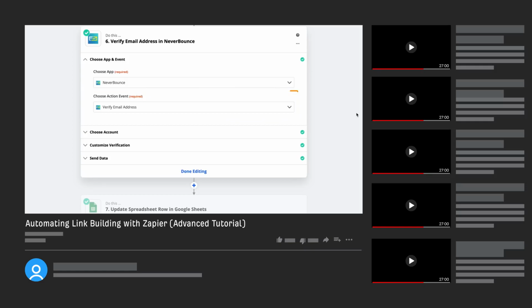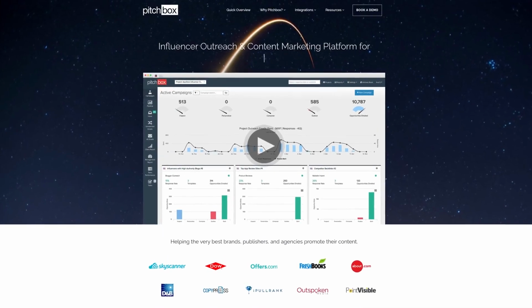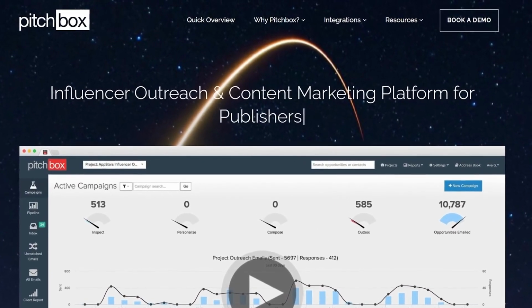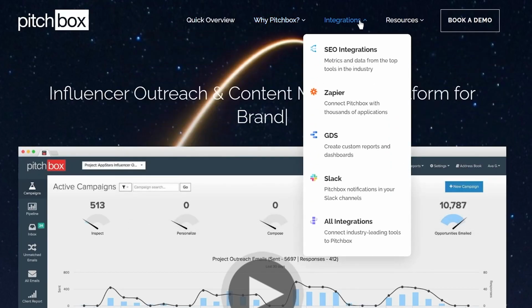All right, the next tool is Pitchbox. Pitchbox positions themselves as an influencer outreach and content marketing platform. And that's probably because they have a ton of features inside their tools. But personally, I've only used their tool for link prospecting and email outreach.